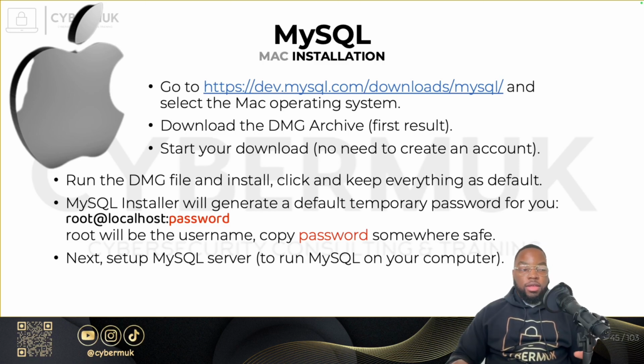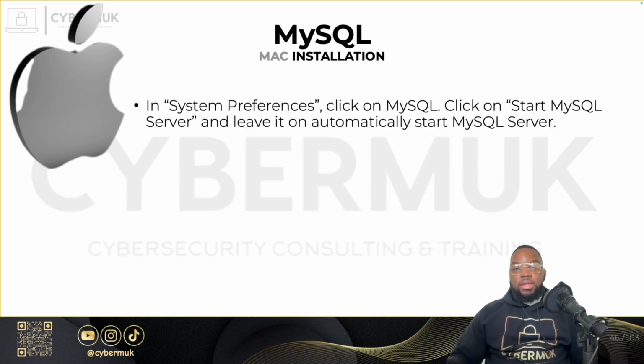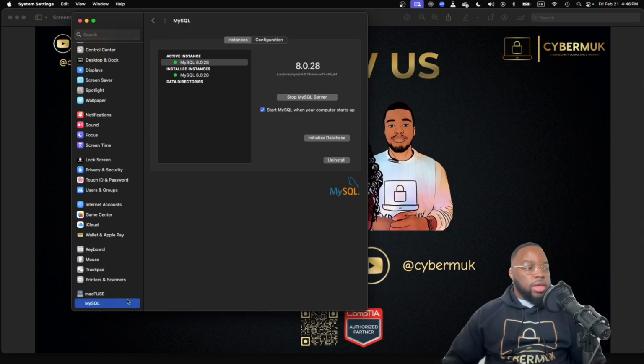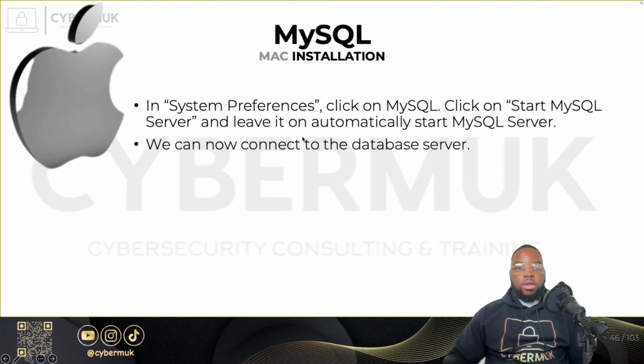This will run as MySQL on your computer, and it will act as a database that you can connect to. So you go to your Mac System Preferences, you click on MySQL, you click on Start MySQL Server, and you click on automatically start MySQL Server. As you can see here, mine is already started. But make sure you click Start MySQL Server and you leave it. You check the box where it says automatically starts when your computer starts up, so that you can always use MySQL without having to start it all the time from the settings.